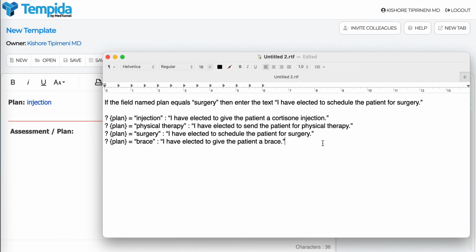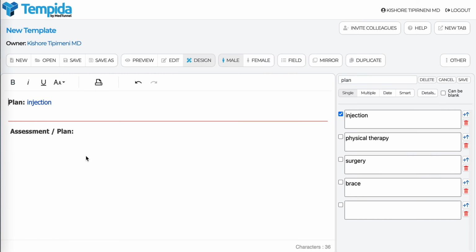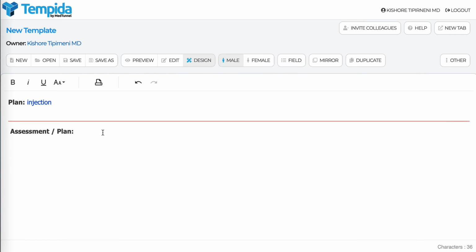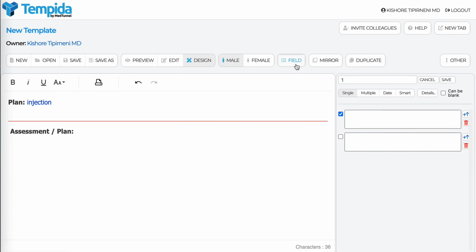Now we need to go ahead and take this and actually place it into a smart field to program the smart field. So let's go ahead and do that. First, we'll go back into the template and click on where we want to create the smart field. Make sure we're in design mode and click field. Then for the field type, we'll select smart.